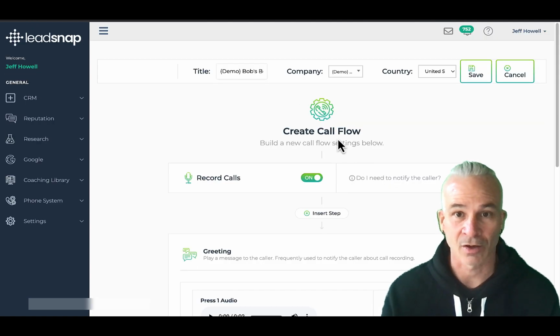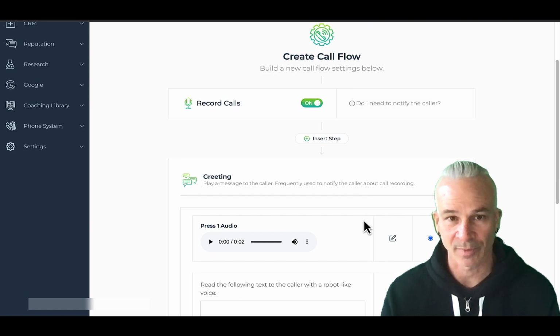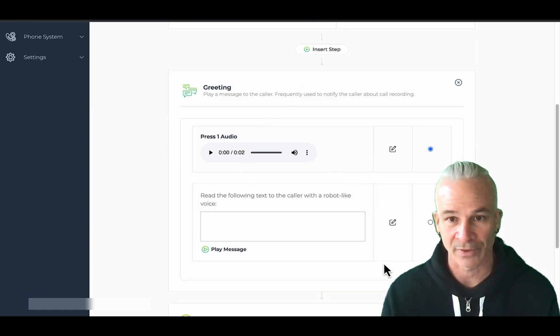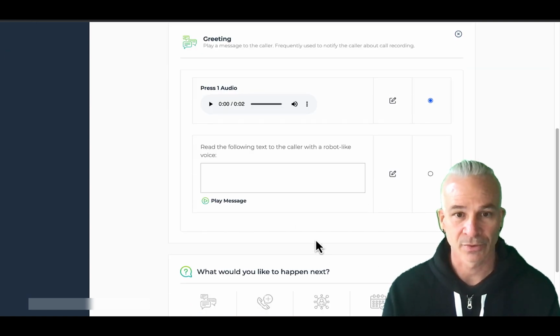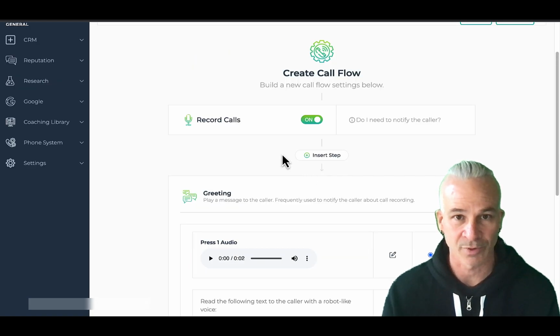So that is the call flow section in LeadSnap. Lots of capability, lots of flexibility, lots of functionality. And you can set this up in so many different ways. You can see just playing around with it. So simple to get around, to set it up. The interface and everything is super intuitive.